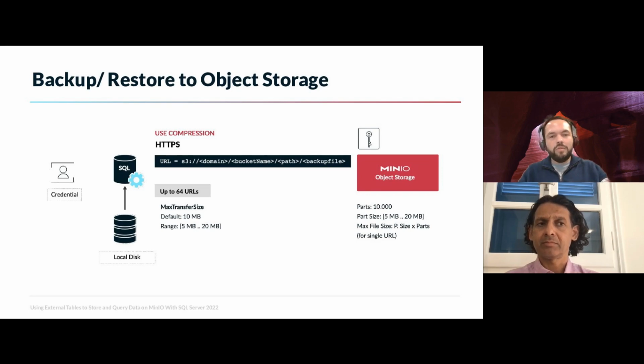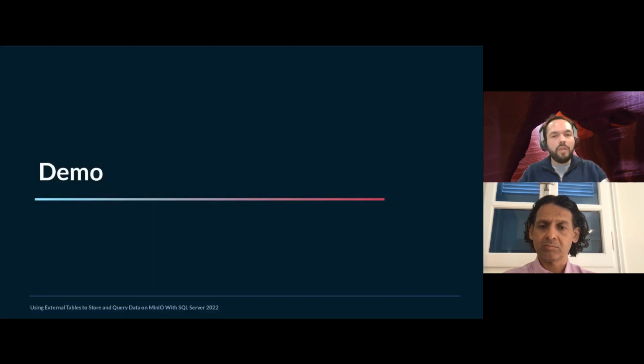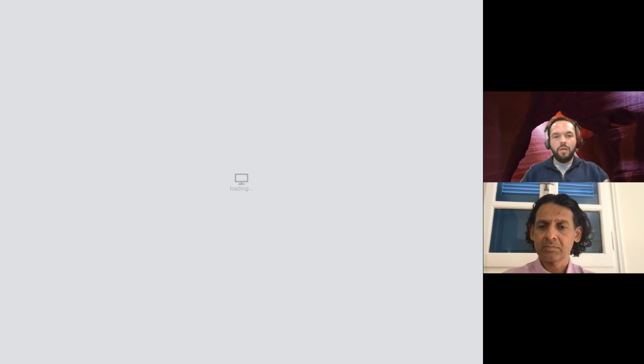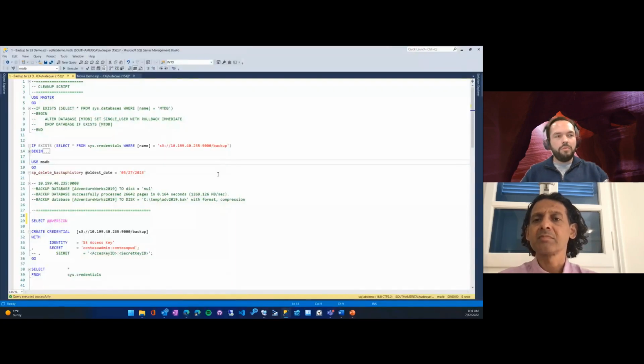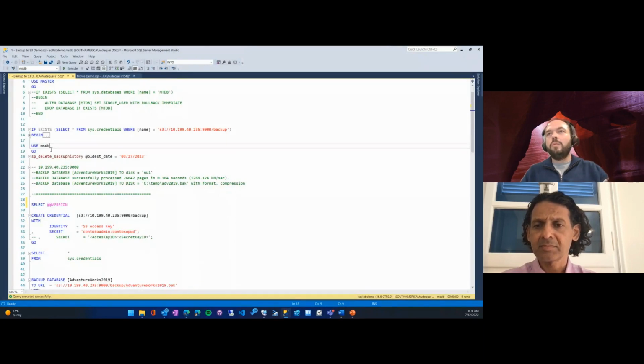So what I wanted to do now, since it's probably a lot of information, a lot of technology to take in, I want to go into a quick demo that hopefully will explain these concepts a little better. So let me share my screen 1 second. Can everybody see my screen? I hope so. Yes. So I'm gonna do a quick demo here.